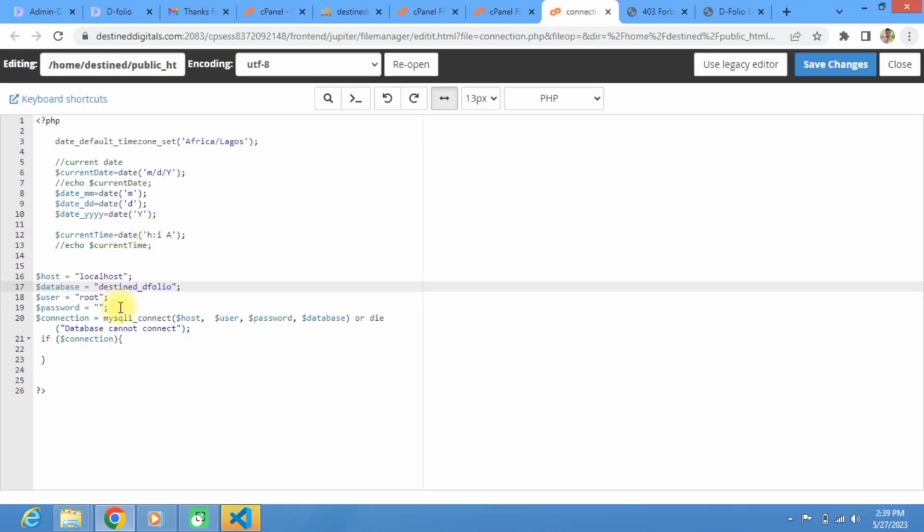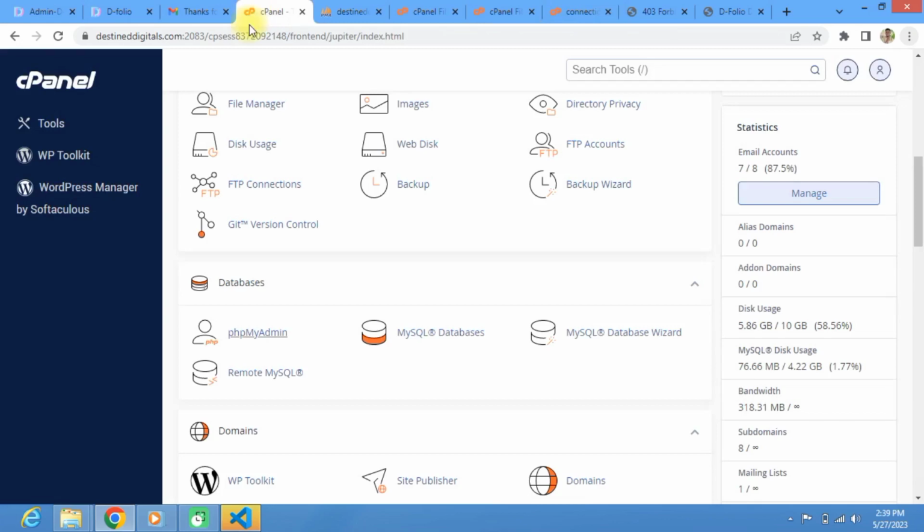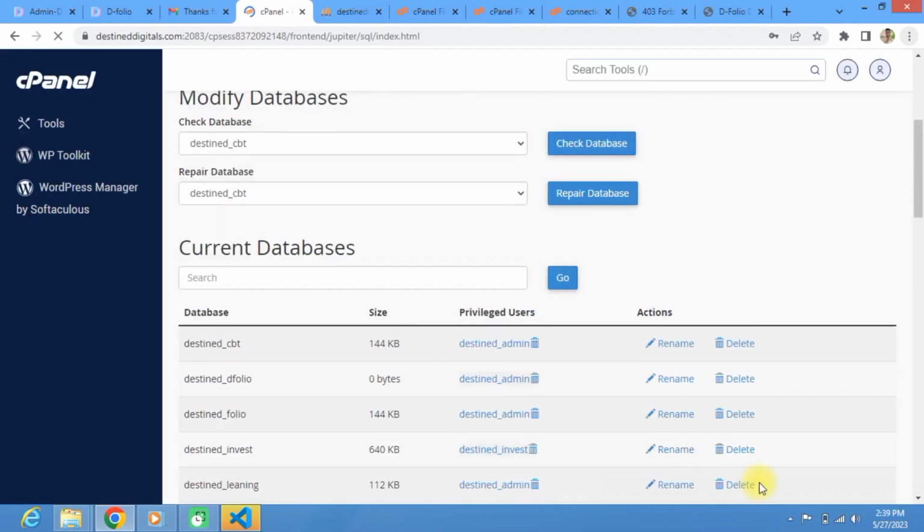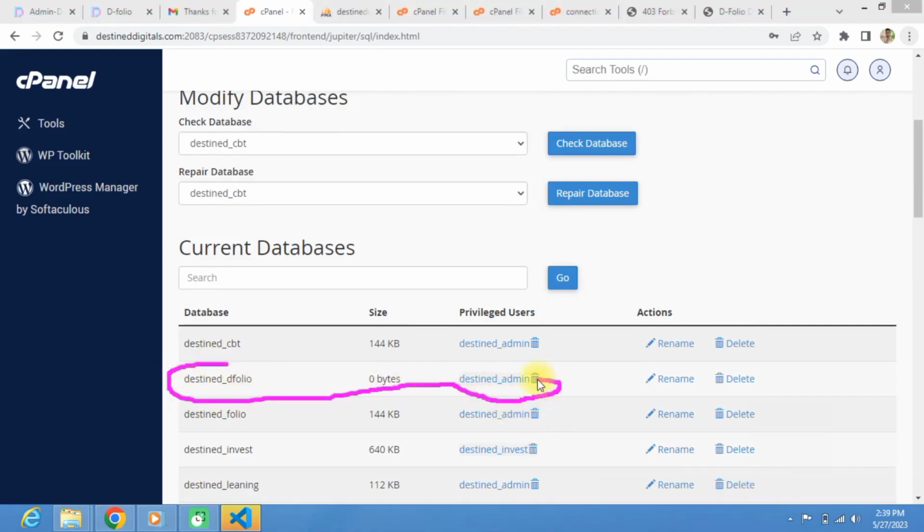Now after you've done that, the next thing is that you're going to select the user. Now to know the user, we'll just go to your MySQL database on your cPanel. Just in case you forget the user, then just scroll down, you're going to see the database you are working with right here. This is the database, and right here you can see the user is destined admin.